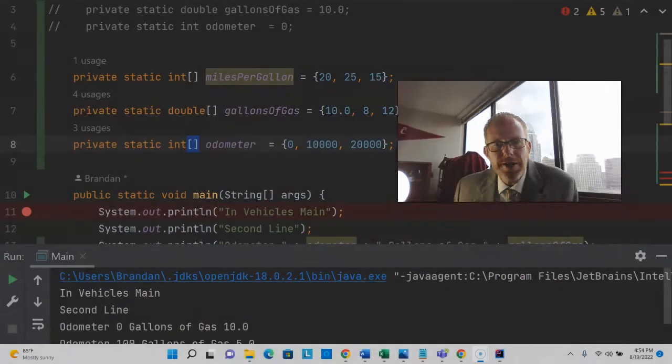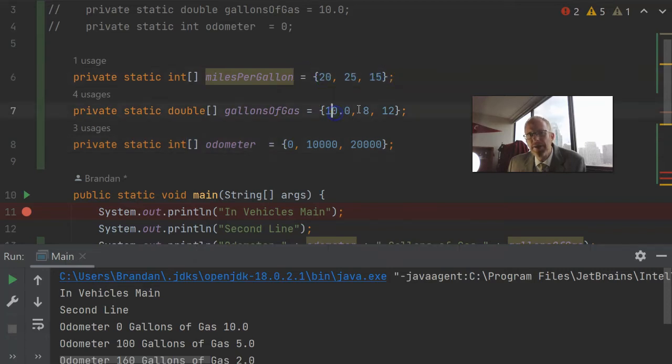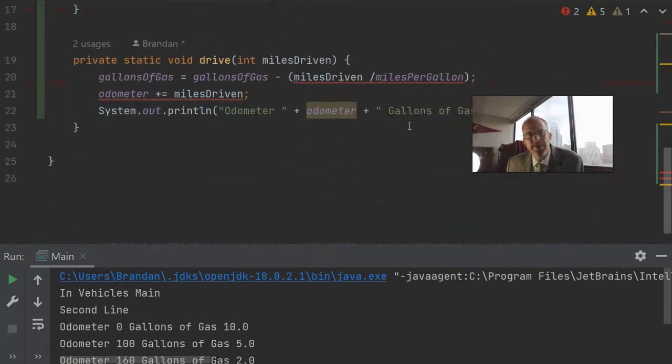So I have three arrays declared here. One is called miles per gallon, one is gallon of gas, and the other is odometer. And you can see that each of them has three values. Theoretically, this would correspond to three different vehicles. The first vehicle would own the first value in each of these arrays. The second vehicle would own the second value in each of these arrays. And the third vehicle would own the third value in each of these arrays. The trick is it's a bit brittle because you see we have the data spread across multiple arrays. And that's where we're going to find that object-oriented design is very helpful.